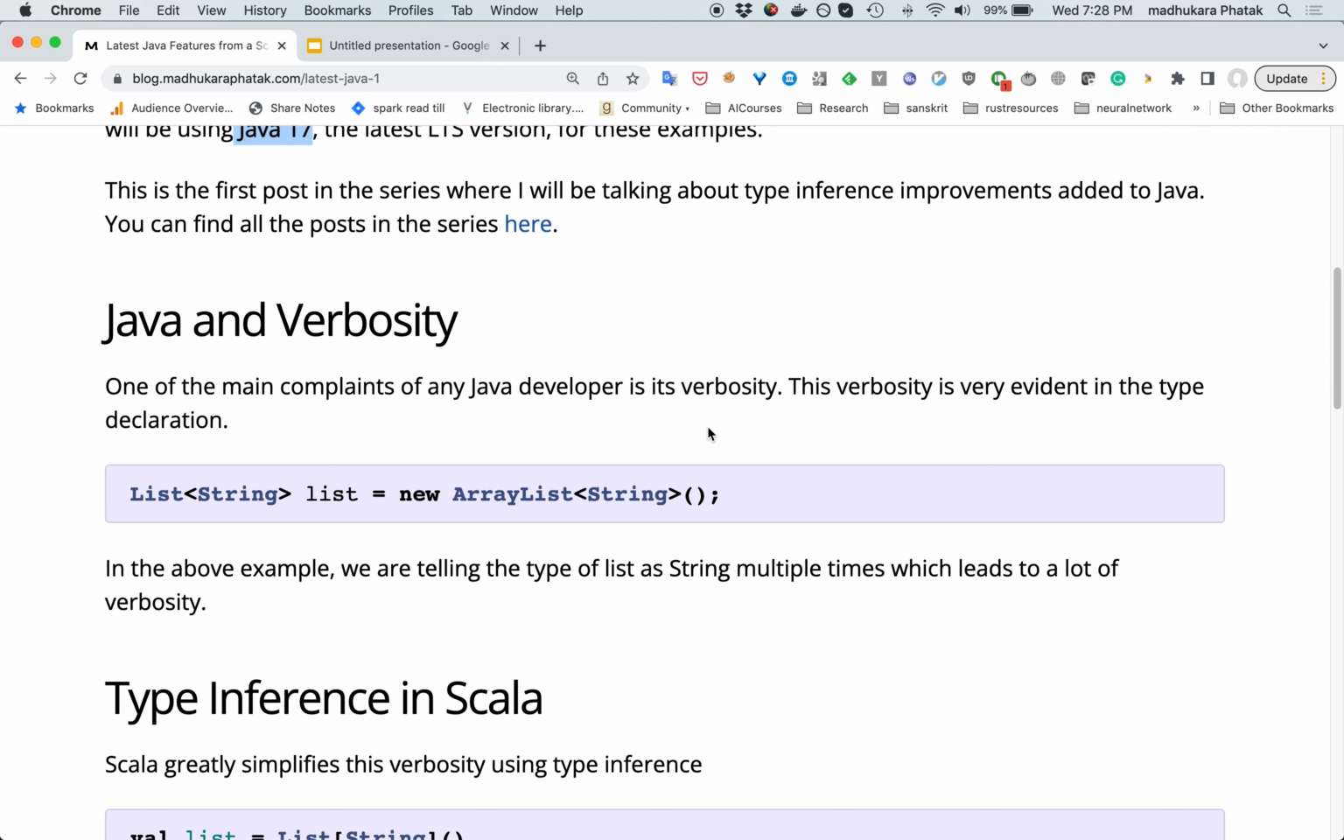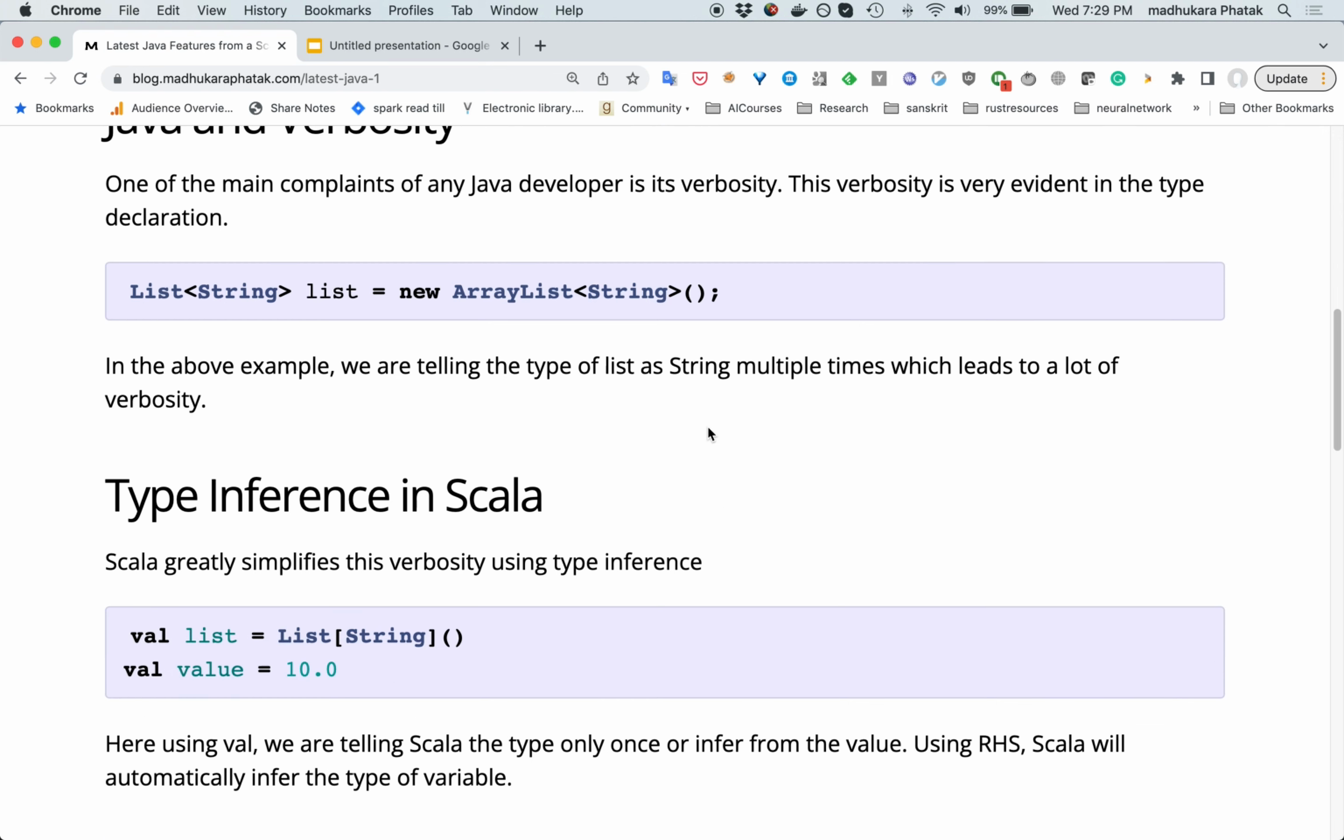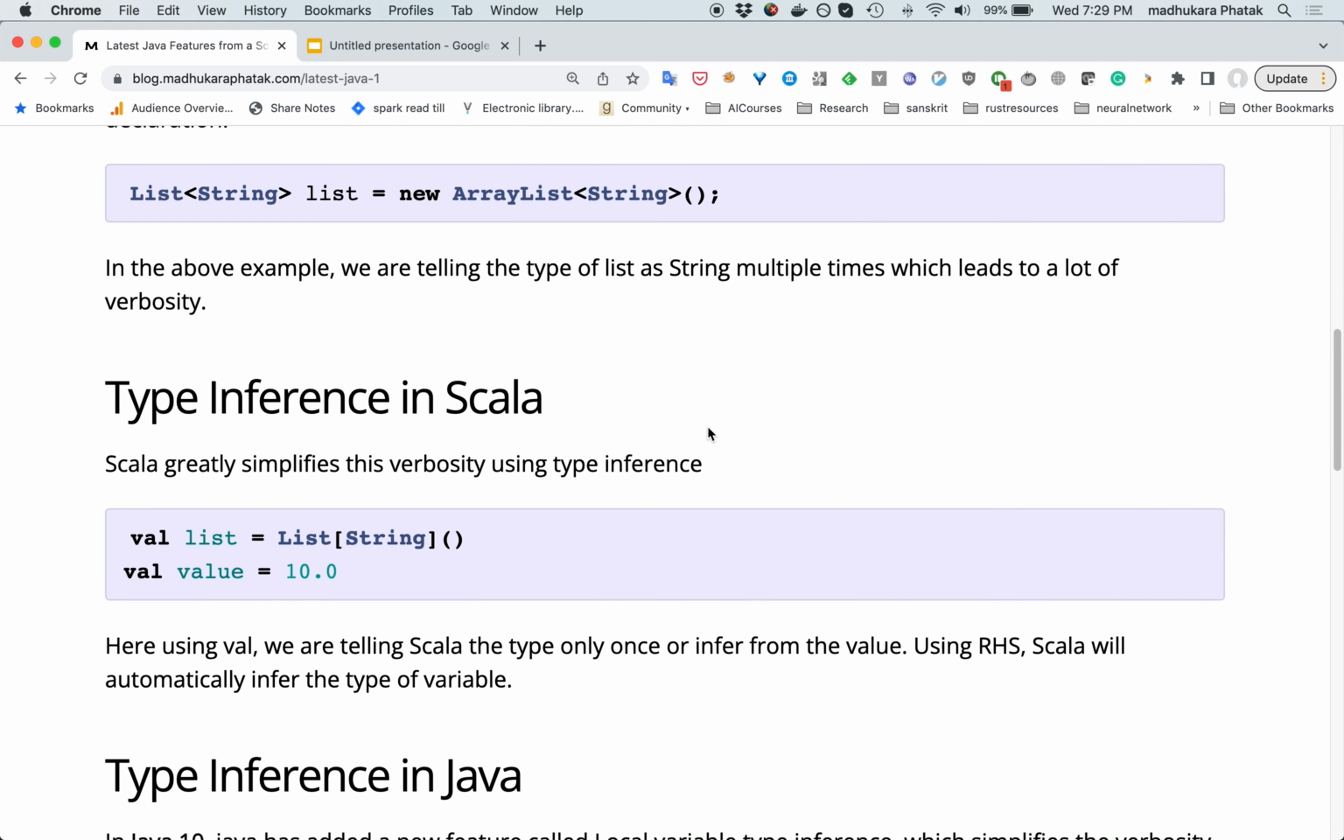As an example here, if I want to declare a list of string, I have to specify the same type multiple times for the Java compiler. On the left hand side, I say List<String> list, and when I'm creating an ArrayList, again I have to say it's a list and it is of the type string. Since you are doing this kind of type declaration again and again in your program, it gives a lot of verbosity and makes reading code very difficult. Now, if we compare this to Scala, I can easily write val list = List of strings.